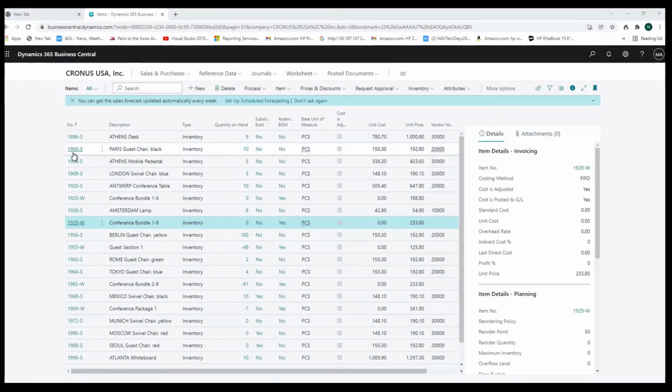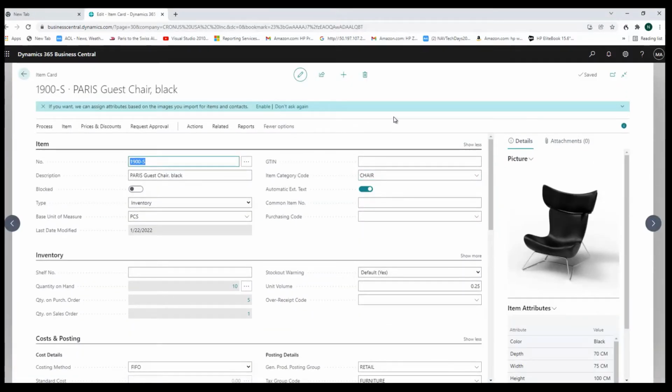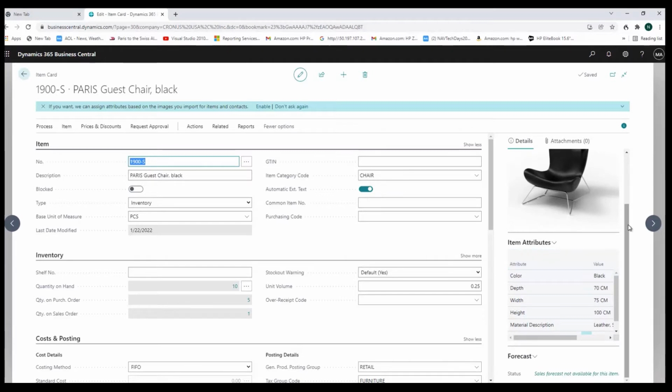From the list view, we can simply click on an item number, and this will actually open up the item card, the item page for this specific item. It is item number 1900-S, and this is a Paris guest chair. And if you notice, we can have a picture of the product located over here. We also can enter attributes about it. So for example, this color is black. We can have the depth, the width, the material, year, model, any number of different attributes for a particular product.